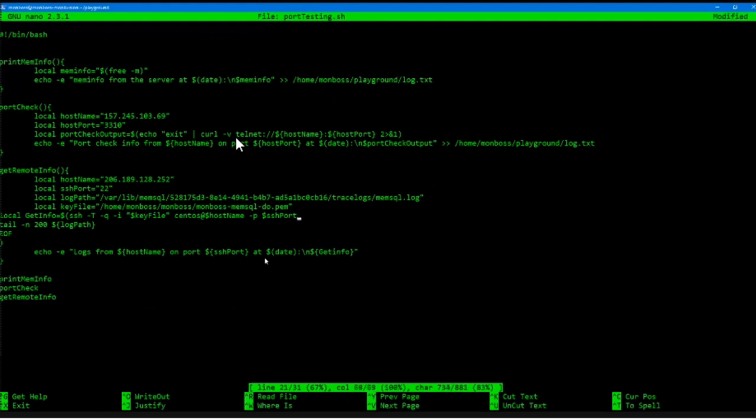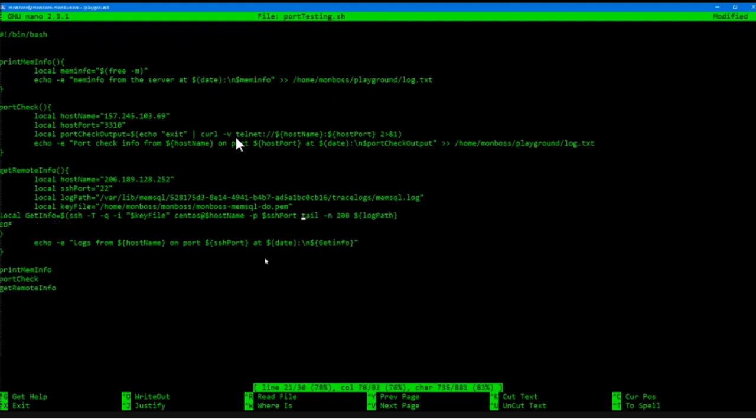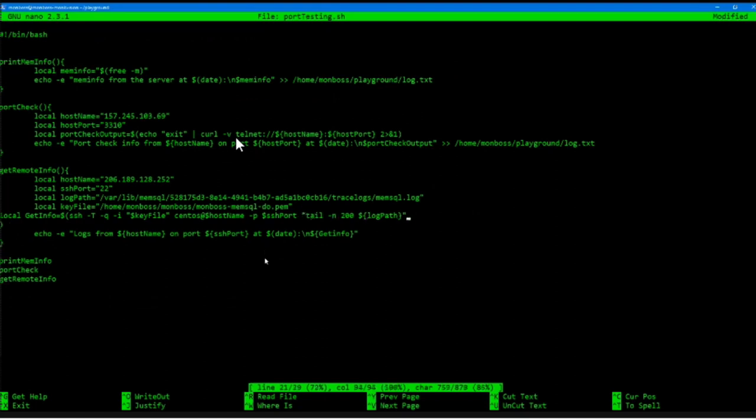Let me actually not use EOF right now. This is going to mess up a whole lot of things. Let me pass it in the command line itself. Oops.